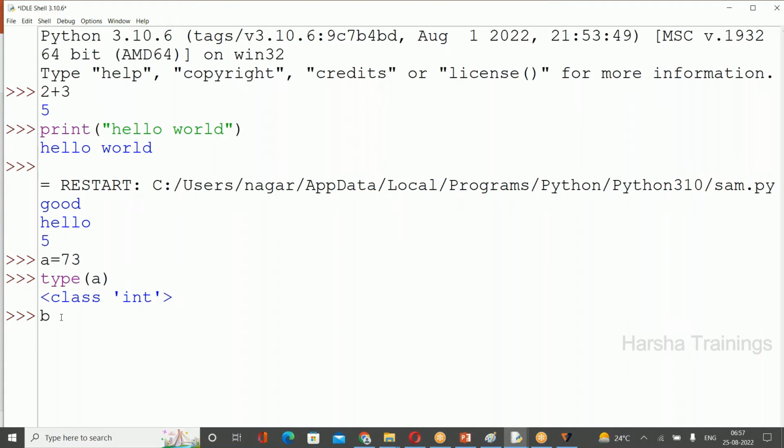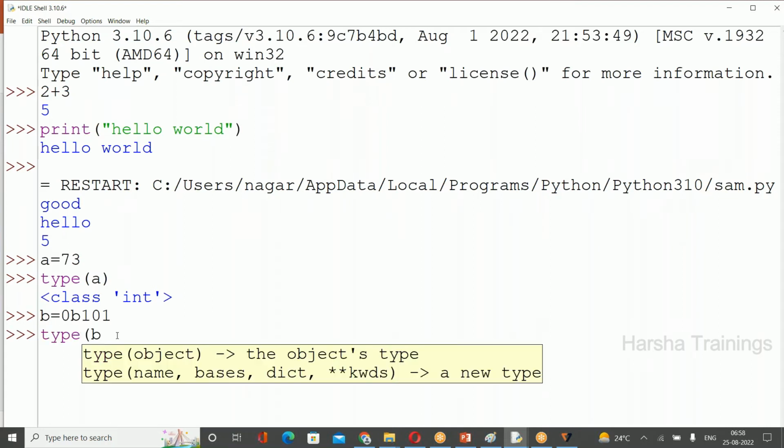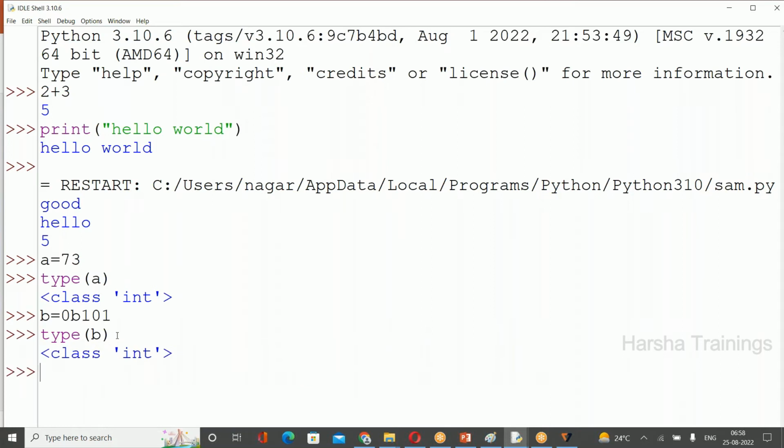For example, b is equal to 0b101. By default, 73 is a decimal number. Now, type of b. Check. The type of b is also integer. So remember, binary, octal and the others are all subparts of integer. Every whole number in any format is represented as an integer.